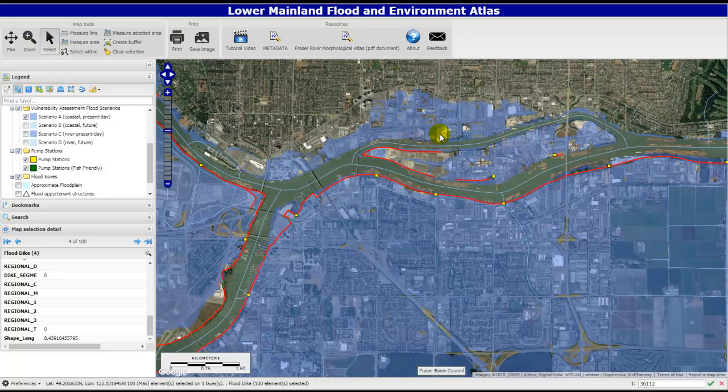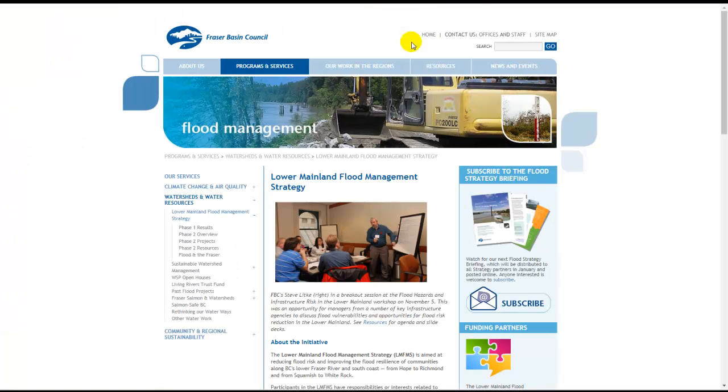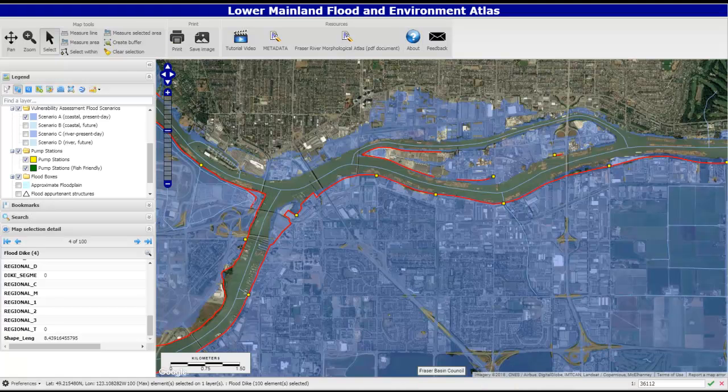As mentioned earlier, this Atlas project is part of a larger initiative called the Lower Mainland Flood Management Strategy, and it is facilitated by the Fraser Basin Council. You can find out about this larger strategy by clicking the About button. If you'd like to provide feedback about this atlas and let us know if any of the functions are not working, don't hesitate to let us know by clicking the feedback button.